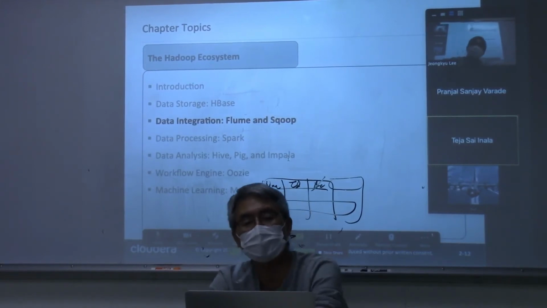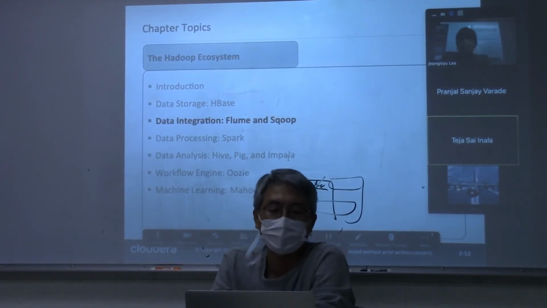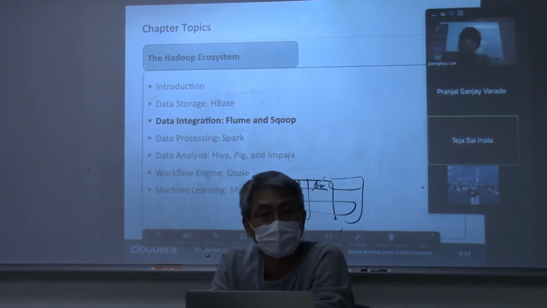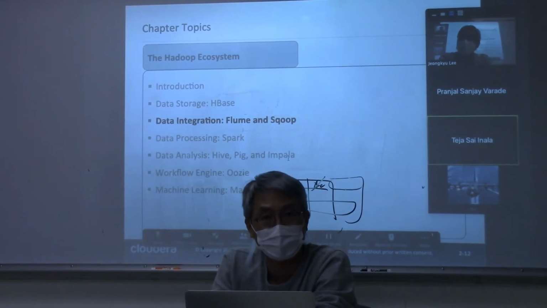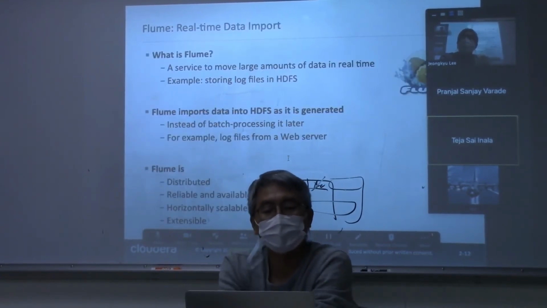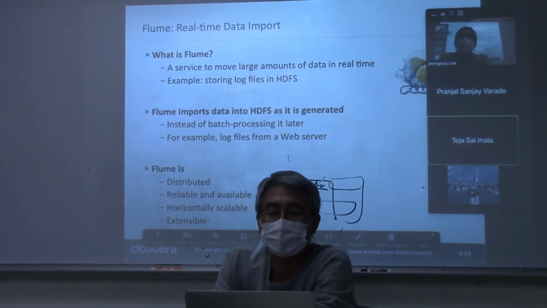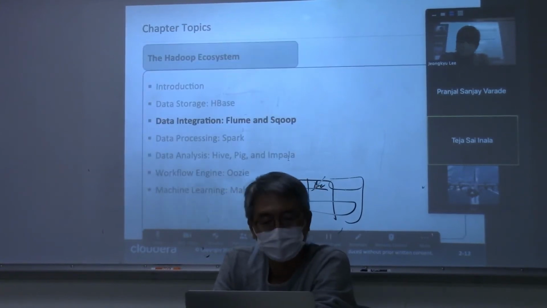That is HBase. So we will have time to discuss more details of HBase in terms of data modeling and types of HBase and how to use the HBase database in the middle of the semester. Then the next ecosystem is Flume and Sqoop.